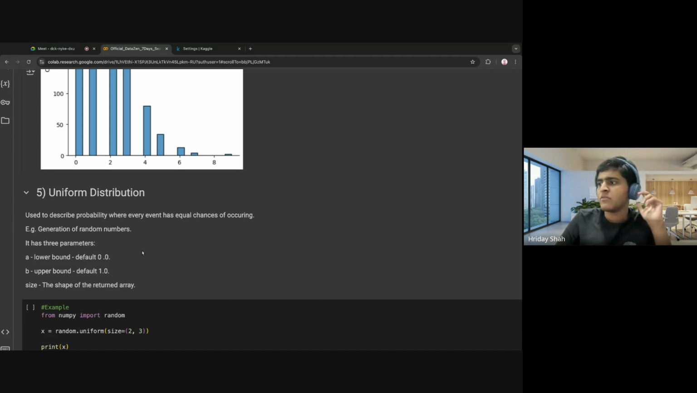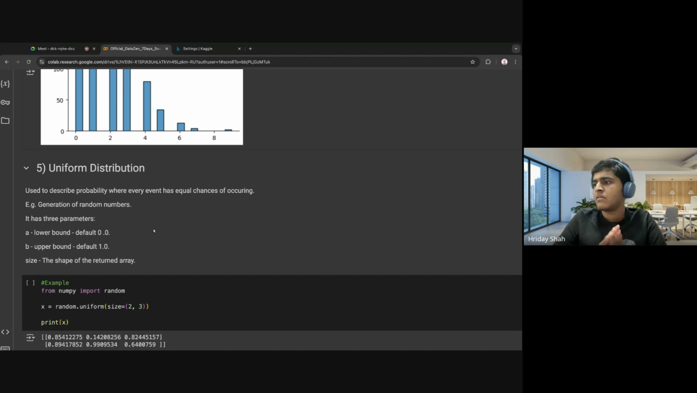So a uniform distribution. It is a type of distribution where all outcomes are equally likely. So basically, imagine randomly picking a number between 1 and 10. The likelihood of each number between 1 and 10 is 1 by 10. So all the numbers between 1 and 10 have the same probability of 1 by 10. So it is a uniform distribution.